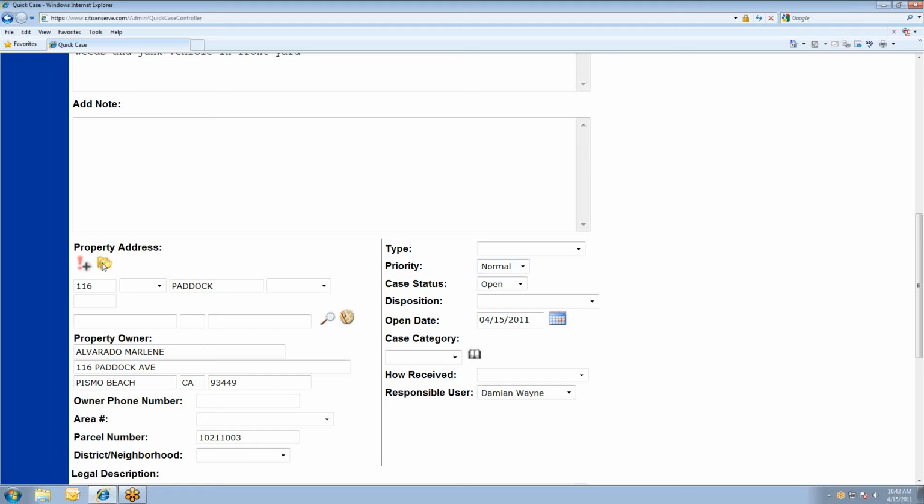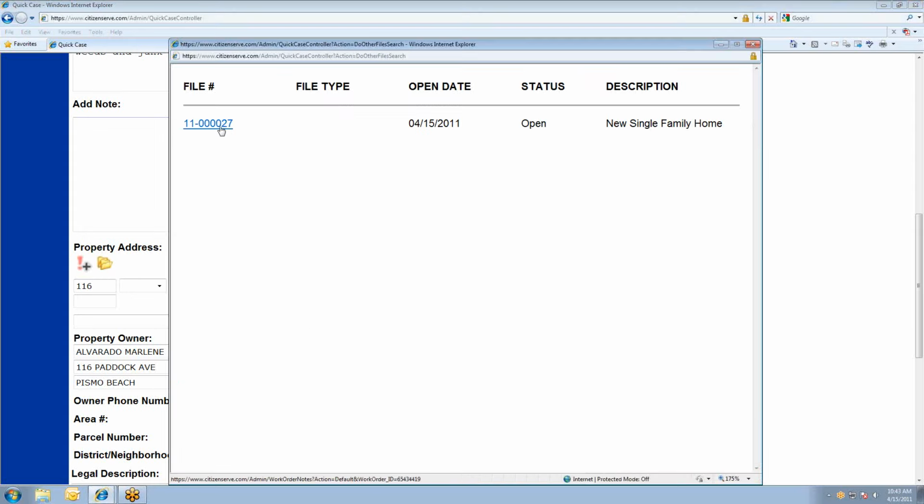So once I select that address, if I see this icon, it means that there's other things going on at this address. If I click this, I can see what those are. I can say, oh, we've got a current single-family home being built at this address. If there's multiple files, they'll all be listed, and you can drill down as you need to.